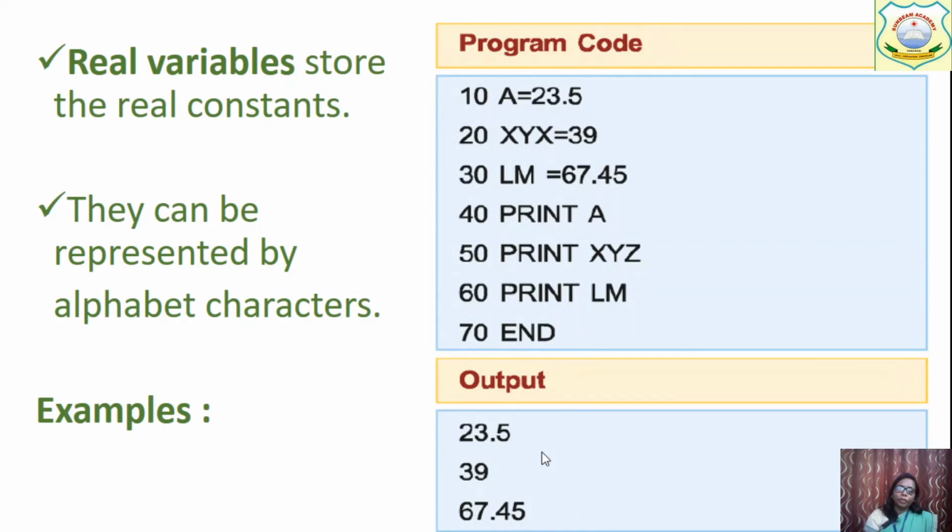Okay, so we have two types of data type. One is string and another is numeric. And we have two types of variables, string and numeric. And in numeric we again have two types of numeric variables. One is integer and another is real.